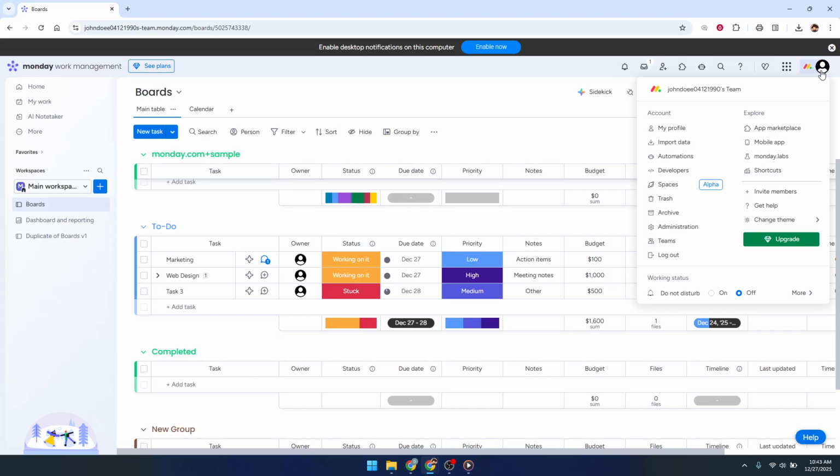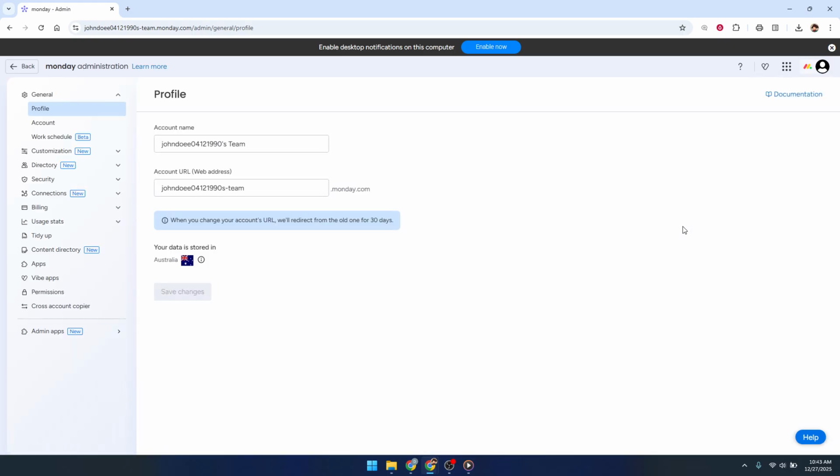From the menu that appears, look for the option labeled Administration. This is where all of your account level settings live, so you will need to be an admin to see and access it. Click on Administration to open the admin panel. Inside the administration area, you'll see a list of different sections you can manage. Here, we want to focus on your users.